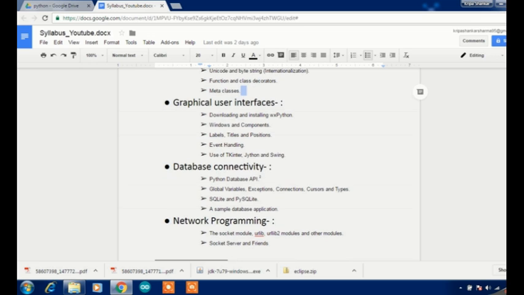After that, I will cover graphical user interfaces. In this, you can create your desktop application. Okay. So using wxPython, I will let you know here how you can create your desktop application. Then some components, labels, title, position, event handling. Event handling means keyboard and mouse handling, and all these things will come here. And use of Tkinter, Jython, so I will let you know here. This is programming for desktop applications.